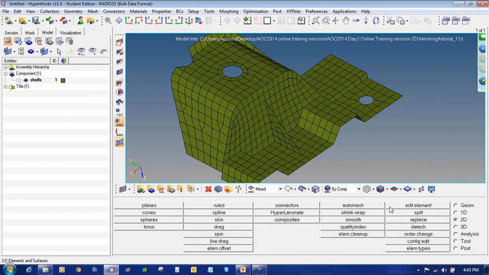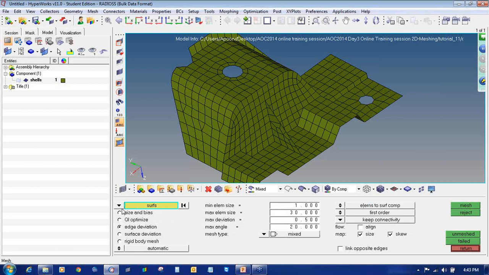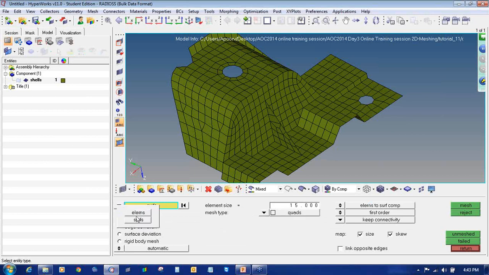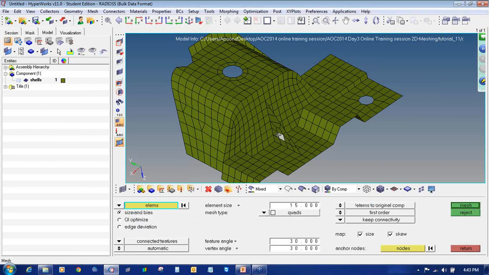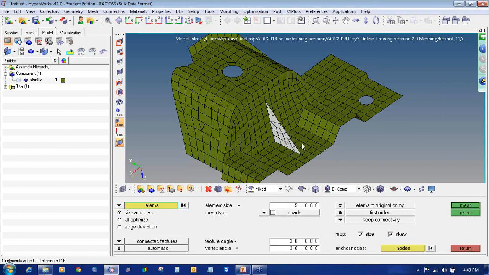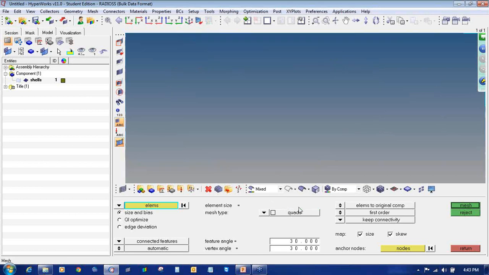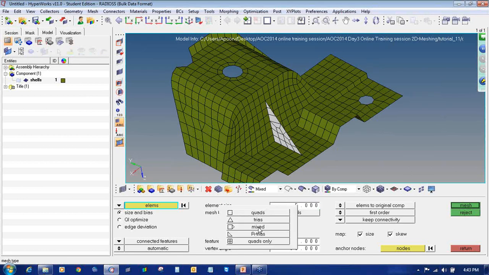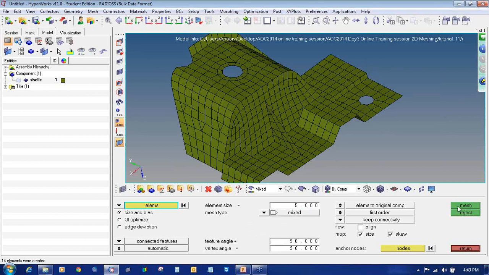So I'll go to 2D auto mesh panel. From the drop box, select the size and bias. From the drop box, select elements. Select any one element and say by face to select all the elements on that particular face. Then enter the element size as 5, mesh type as mixed, and say mesh. But make it as interactive.